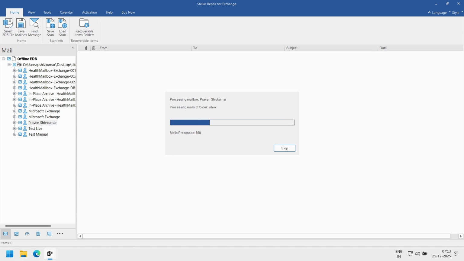Stellar Repair for Exchange connects to the live Exchange environment. The selected mailbox is transferred seamlessly with full folder structure intact. You can monitor the progress in real time until the export completes.